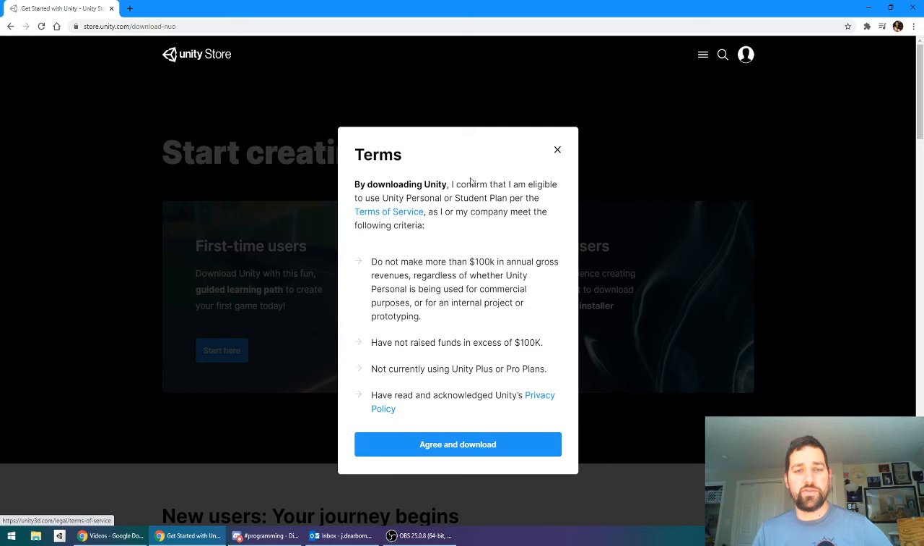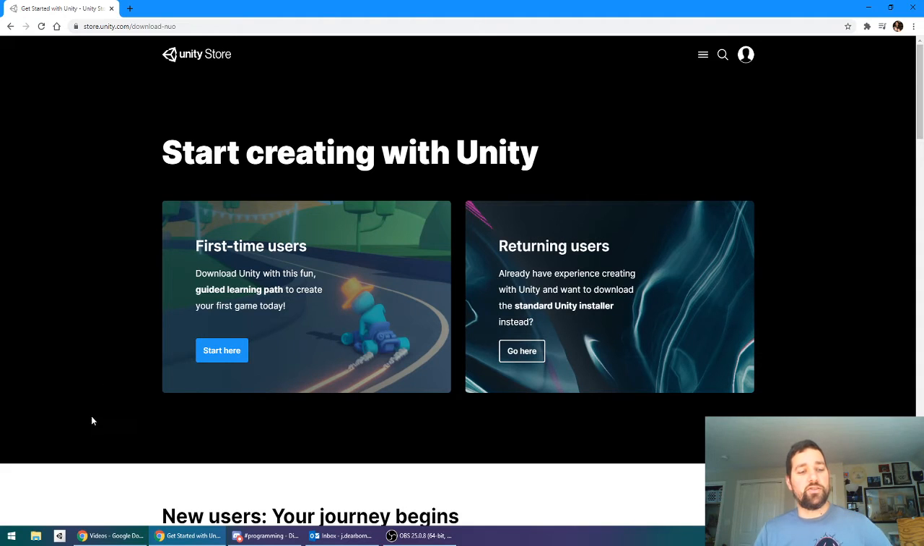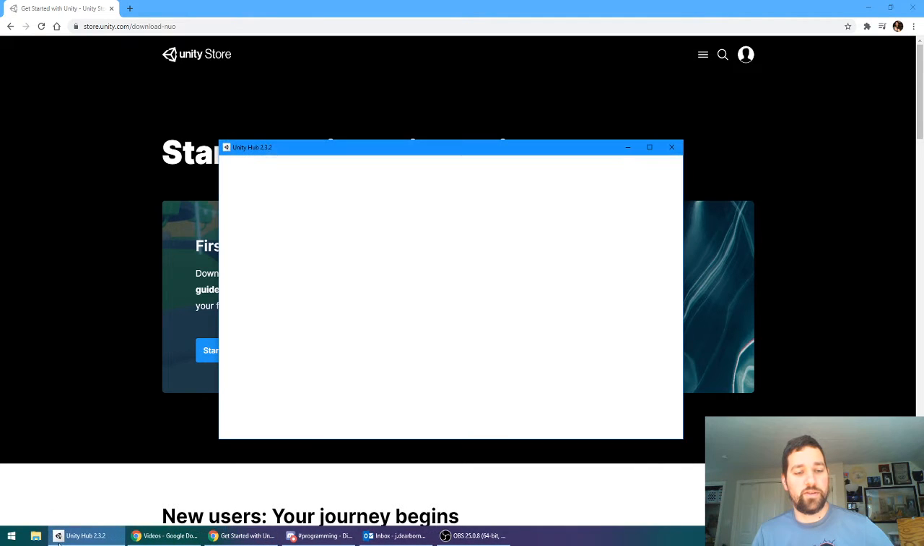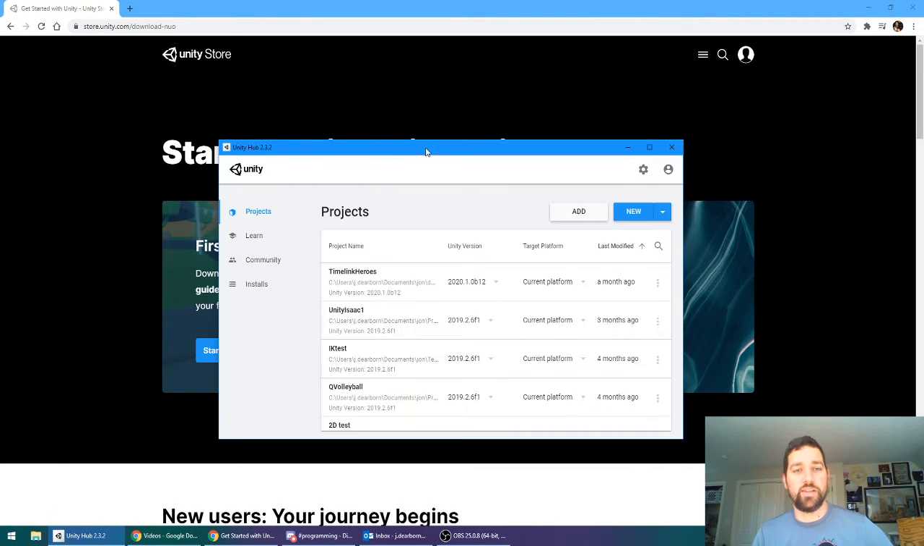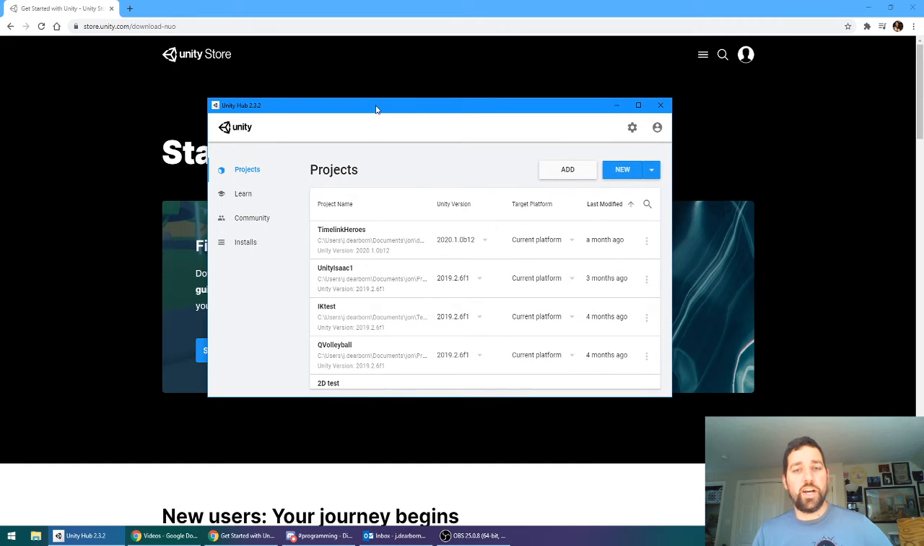So acknowledge, agree, and download, and then when you install it, it should install the Unity Hub launcher. So I'm going to show you what mine looks like right now. Unity Hub is just a launcher for Unity, and it manages your installations as well, because some projects might be using a different version of Unity than others. You might have multiple versions installed at once.